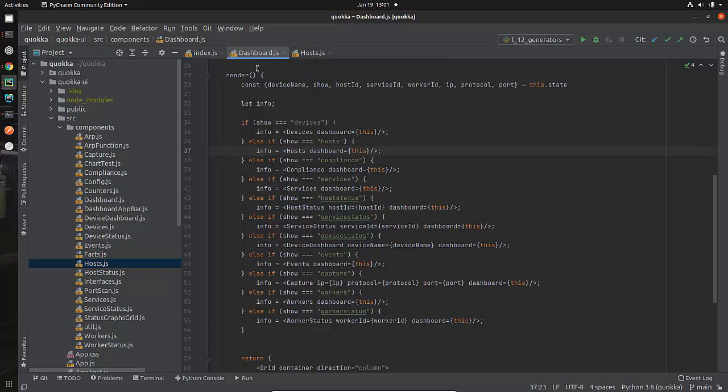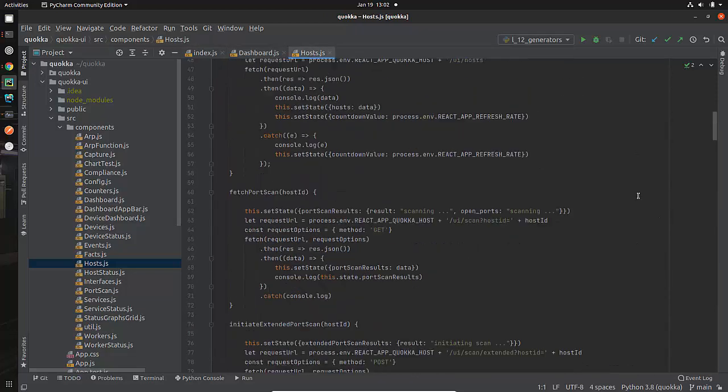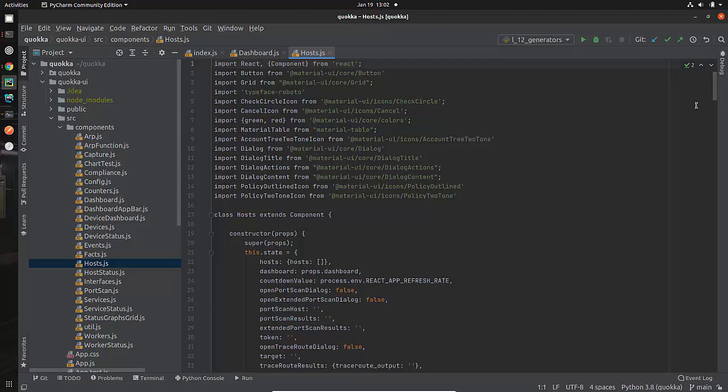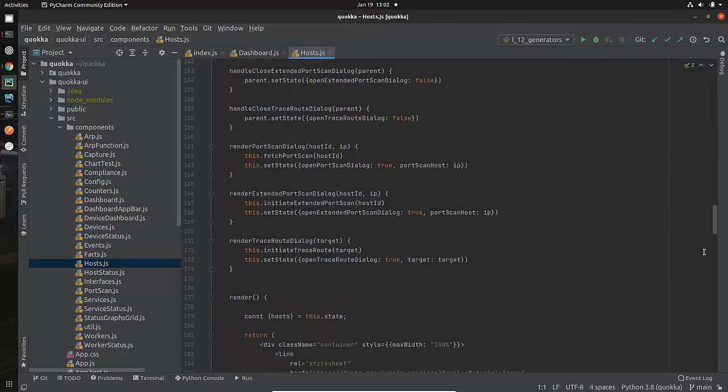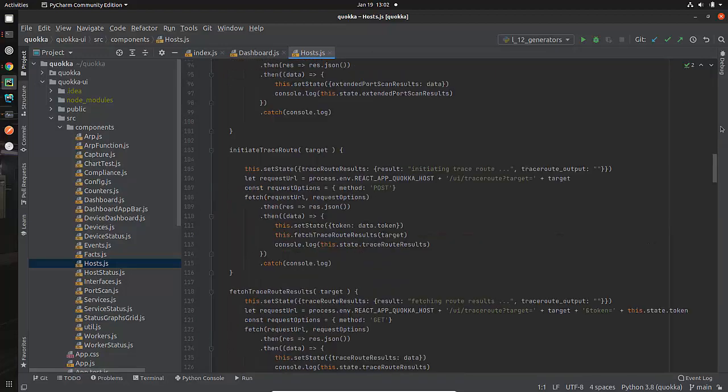And I've actually opened it up already. So let's look at what happens when we bring up this hosts component inside the dashboard. So here is hosts. I'm going to go to the very top of this. It's a pretty long file. You can see that it has many lines in it. How many lines does it have? 336. So it's a pretty long function.